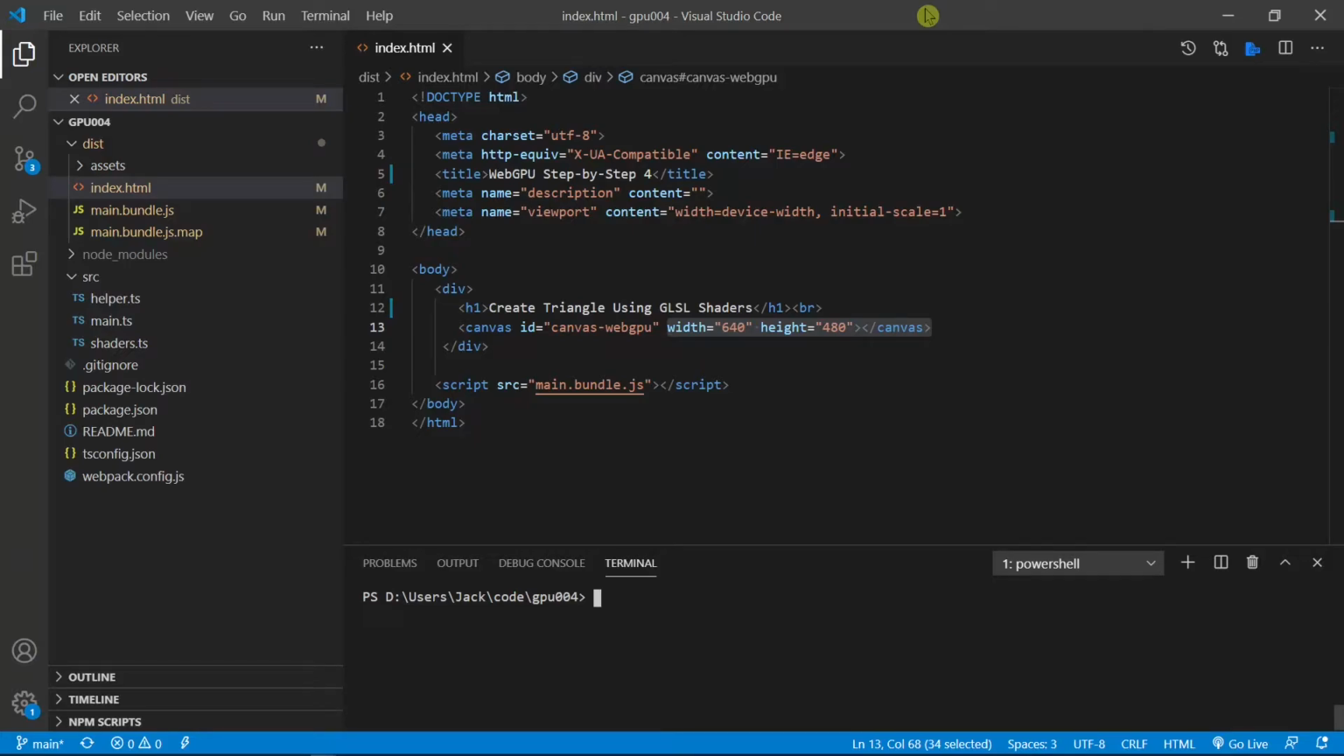Now, let's go back to Visual Studio Code. Here we need to install the GLSL compiler. Use the following code in the terminal window: npm install. This will install the GLSL compiler.